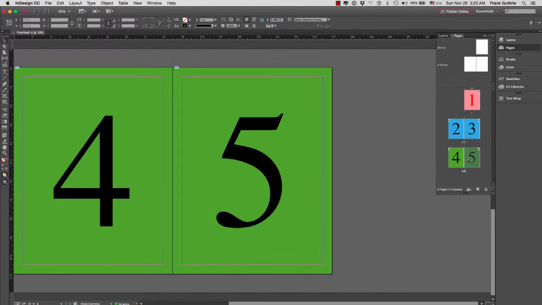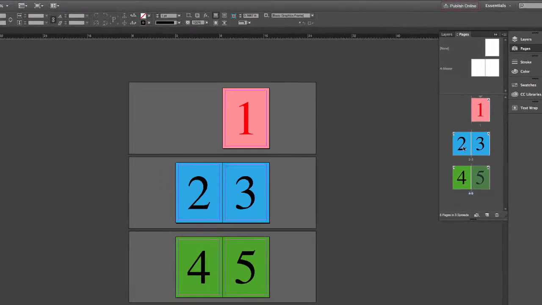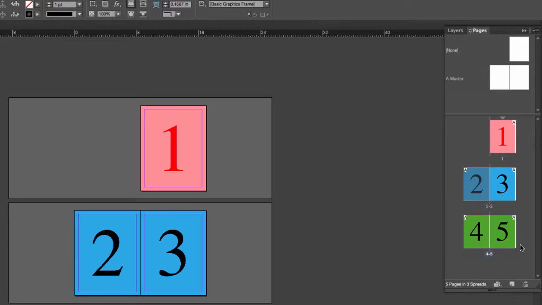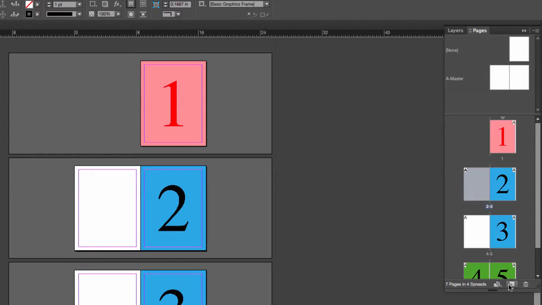So I'm going to use Command negative to zoom out so you can see what's going on. I'm going to select page number 2, and if we go to the button on the bottom right hand side of our pages panel and I click on create new page, notice that InDesign will create a new page after the page that is selected. So for example, if I select the number 1 page again and I click on create new page, it's going to create a page after page number 1, which was selected.